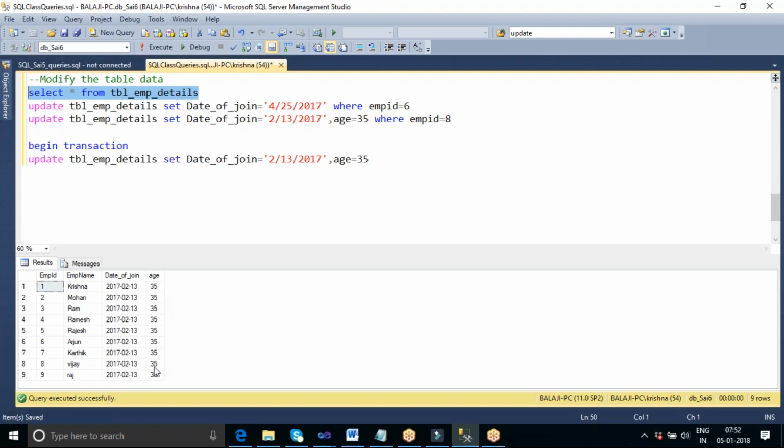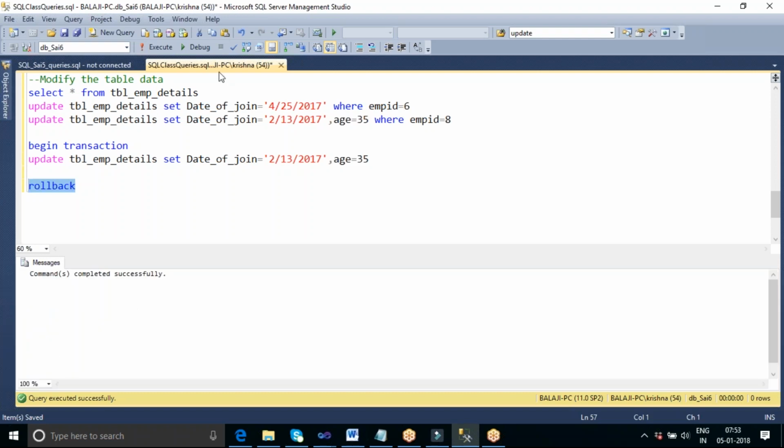So we should be very careful when we are doing this update statement. If you don't provide this, it will go and update each and every employee's information. Now let me write some rollback. So now we can see our data is back.